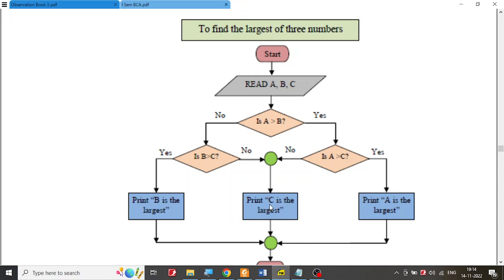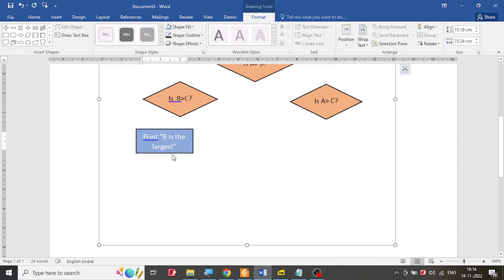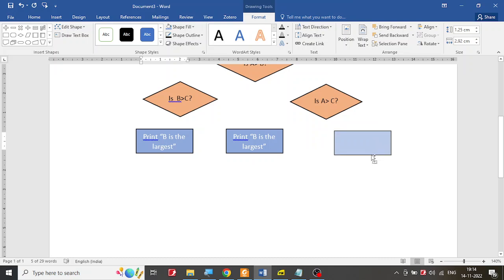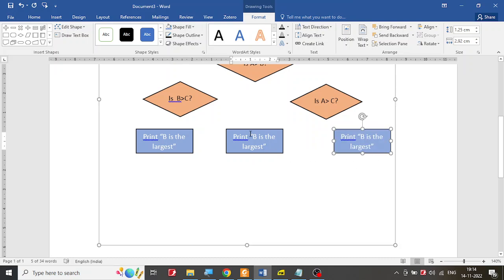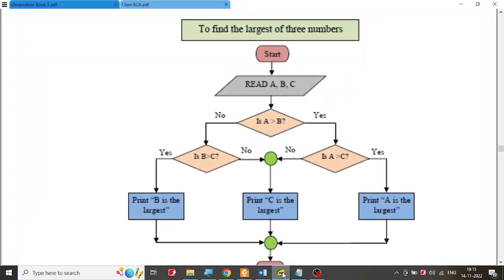Second one is I want to print C is the largest. That's the next part. So I'm going to click on this one, hold the control, drag it and leave it. So I got the second one. Click on it, hold the control button, don't leave the control button, drag it, and you have the third one. Leave the mouse button first and then the control. So here you say C is the largest, and here you say A is the largest. So this is done.